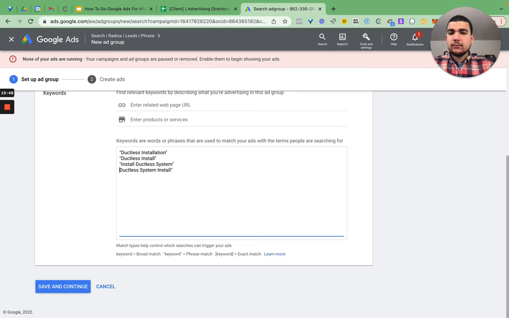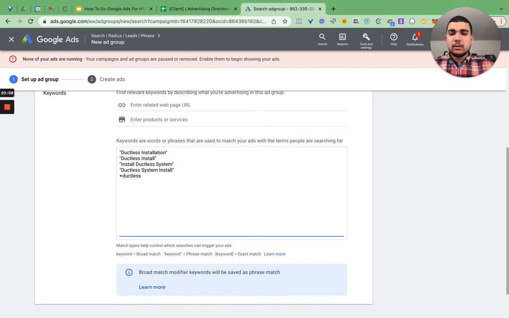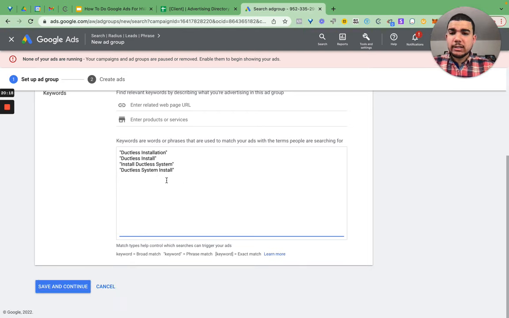Phrase match is not the phrase match anymore. Phrase is more like modified broad now. So this is going to pick up this at the same time because I have the same three keywords in here. But this is going to pick up this now and this now because it works like modified broad. Modified broad was something like this before. And you can get rid of all four of these keywords, because phrase match used to match just the exact phrase someone's searching. But phrase works like modified broad now. Ductless install system.